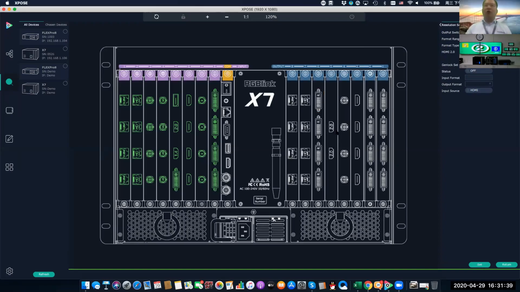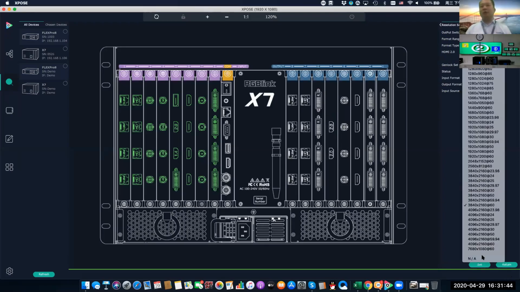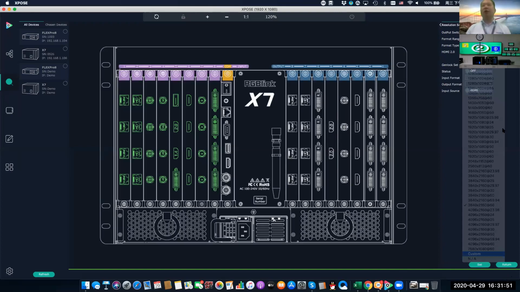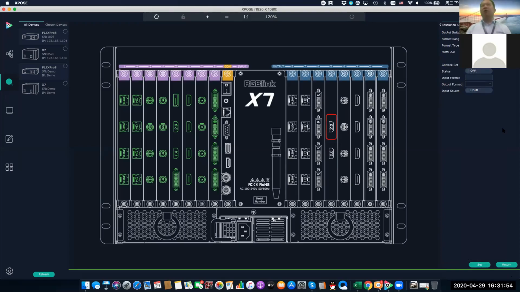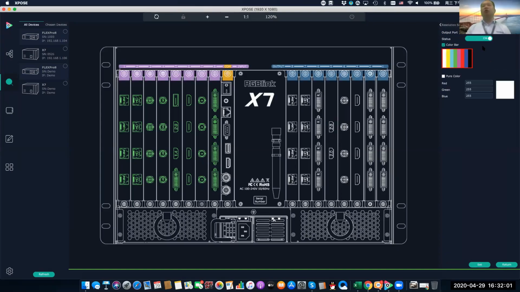Go to the HDMI 2.0 outputs. You will find more output resolutions enabled. And also the customized output resolution is enabled here, so you can do a customized output resolution. And the test pattern is on another page and helps you to do the test pattern outputs. The test pattern output is enabled with the color bar or with the pure color.